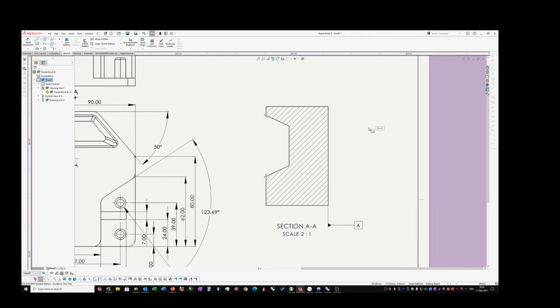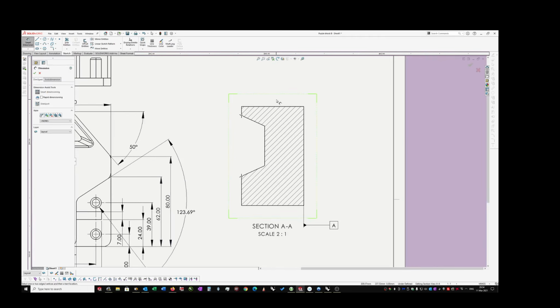Let's dimension this little section view, because there's a lot of information in here that we need. So one, we need to know what the height of this piece is, so from the base. Always remember, position dimensions start from your datums. So always start from your datum to here, 17.